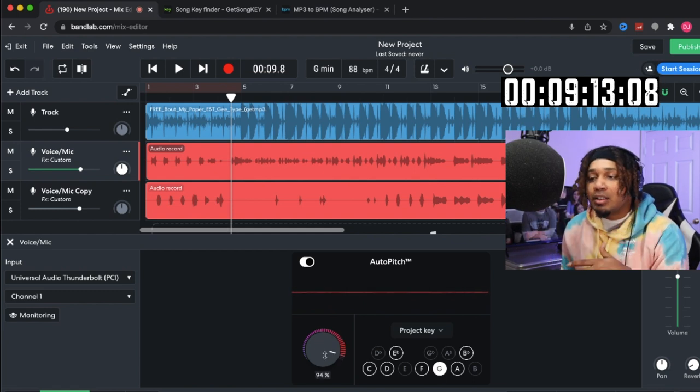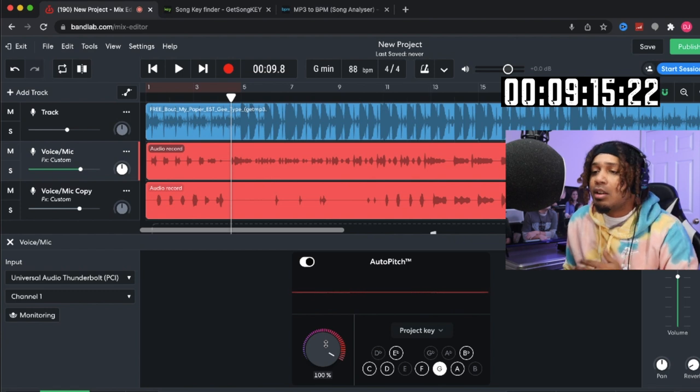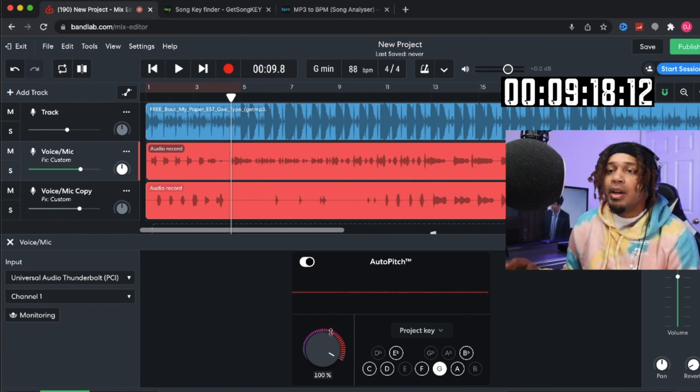I like keeping mine around 100. I like keeping it in the red. You know what I'm saying? Me personally, I keep it in the red. But yeah, it's pretty much up to you.